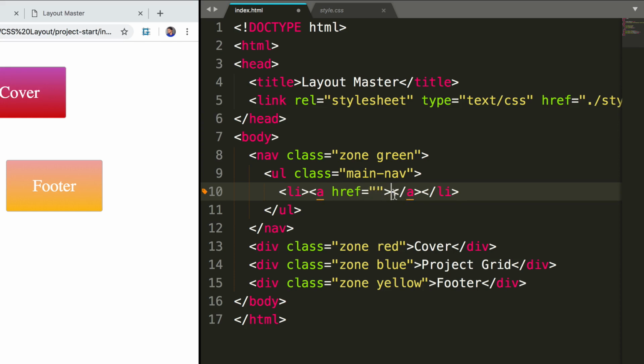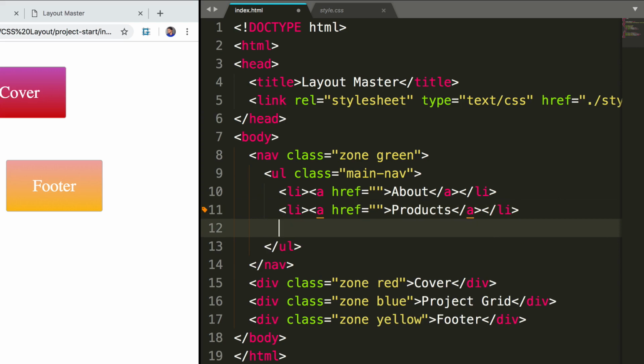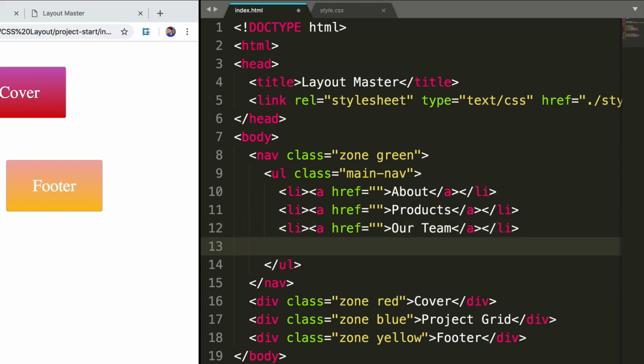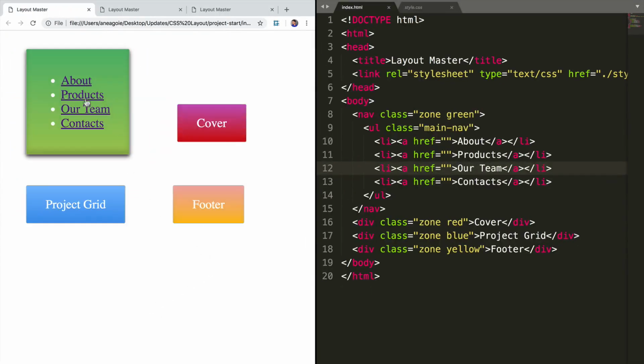So the first one will, let's just say, be about. And we can copy and paste this for the other items as well. We'll have, let's just say, products. We'll say our team. And then finally, we'll have contacts. If I save this and refresh, there's our navigation.